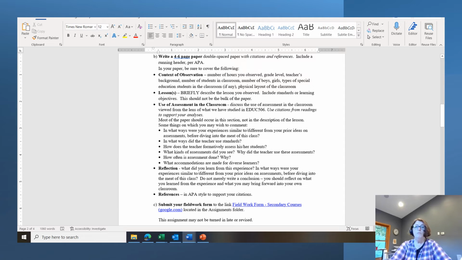Finally, you're going to submit your fieldwork form. You're going to submit your paper to Blackboard like we talked about, and you're going to submit your fieldwork form, which asks you to fill out, okay, where did I observe, and some information about that, and the link is in that folder.